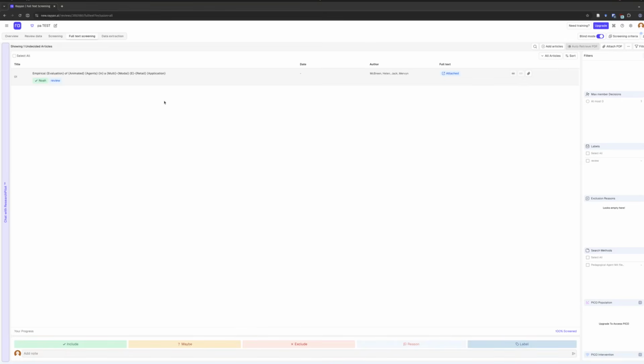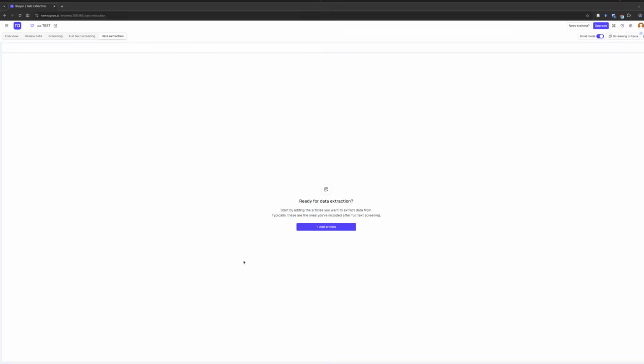So that said, let's keep on chugging along. They have this data extraction feature. Now, I'm going to say up front, I have not used this much. I don't know if this is new.